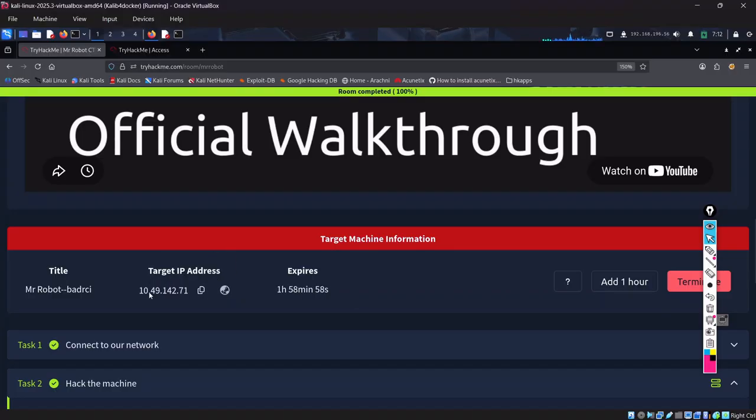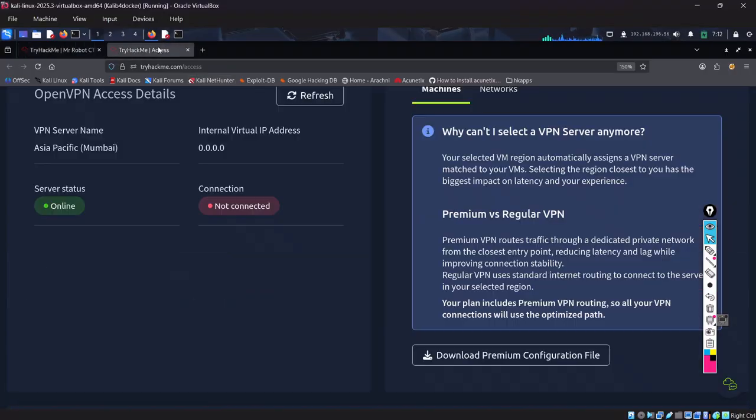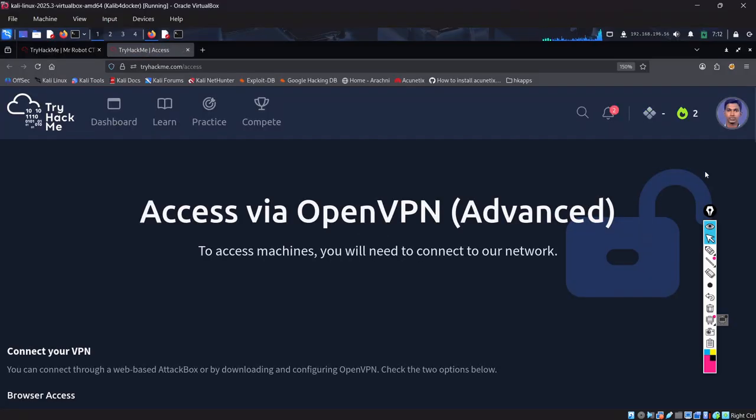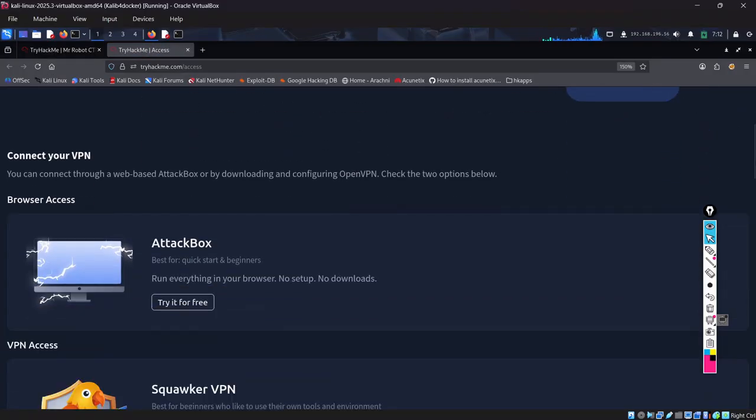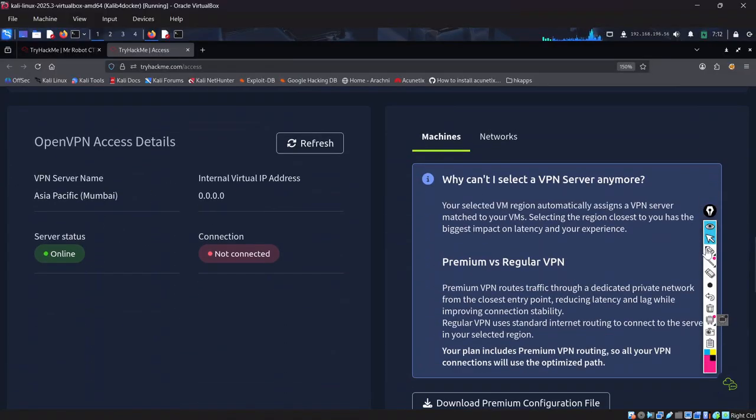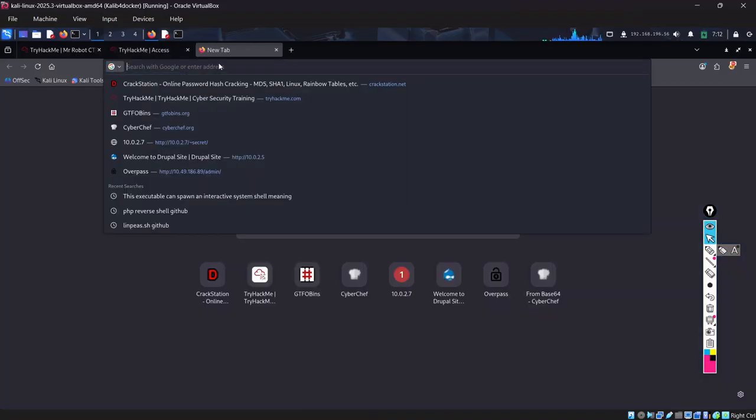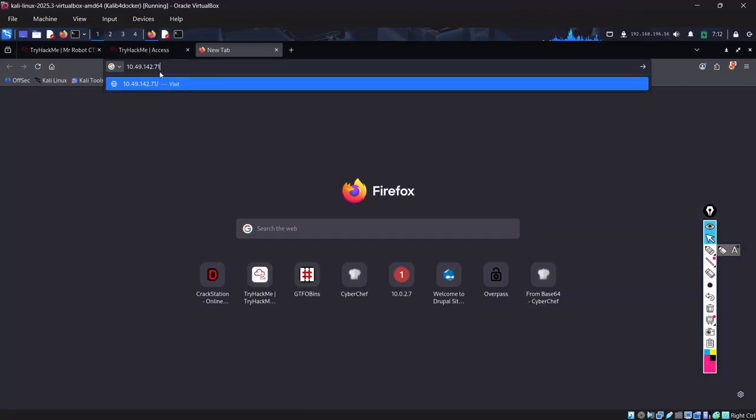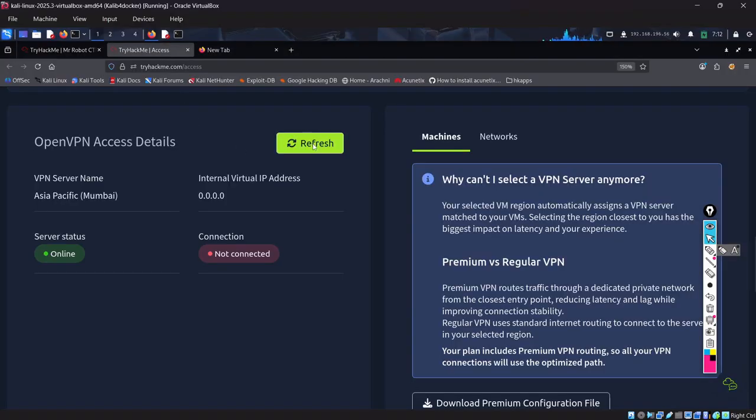So we have obtained the target IP, you can see. I'm copying it, and let me reload the page. Instead of refreshing, I think if I click on the refresh button, I would be left without an IP. It's showing not connected yet. Internal virtual IP is not shown. Let's see why. 49.142.71, right? So let me refresh here. OpenVPN access details.